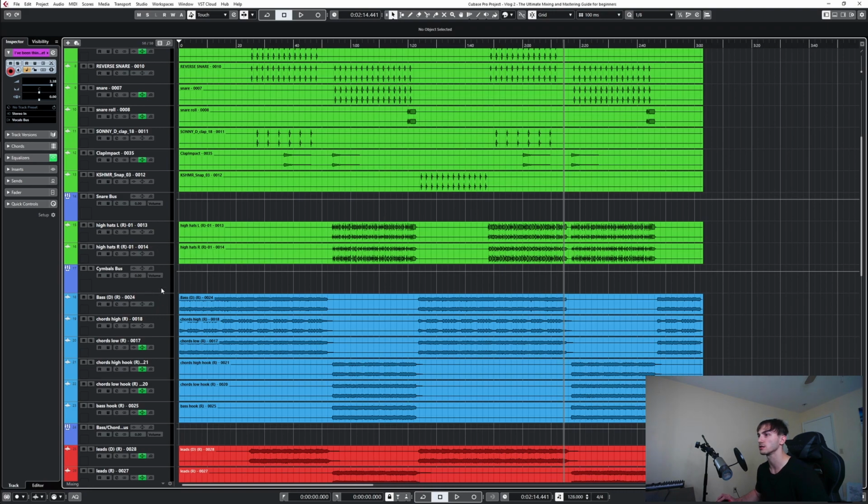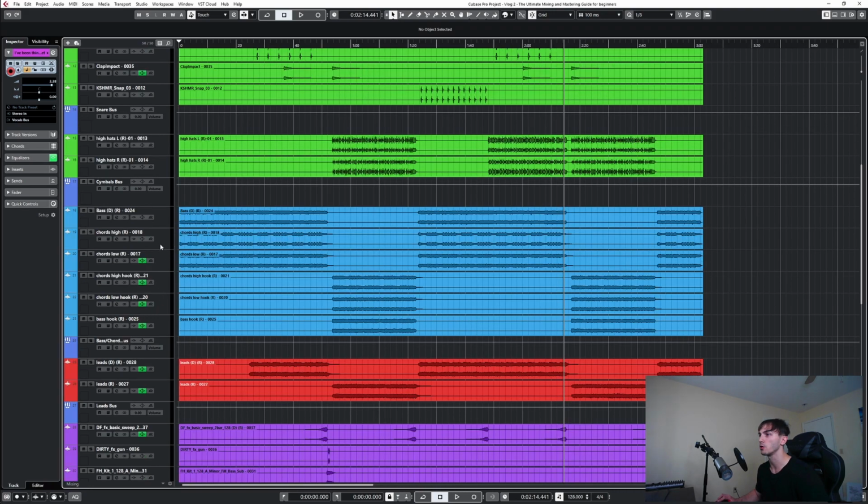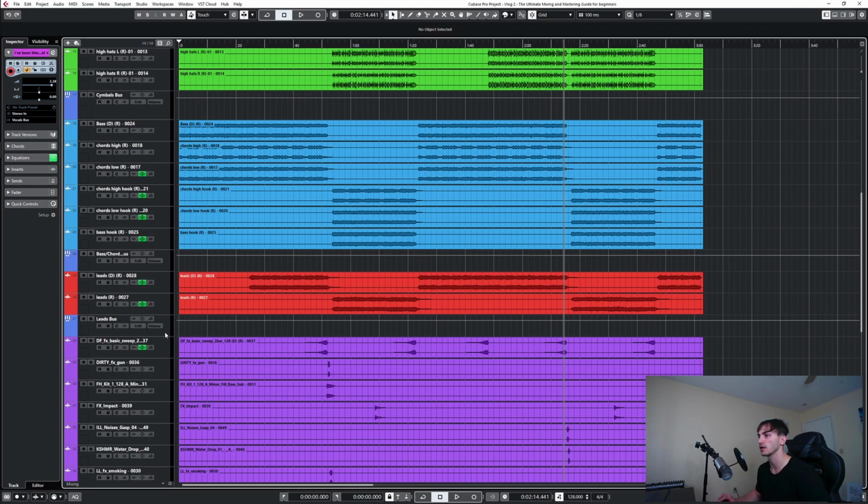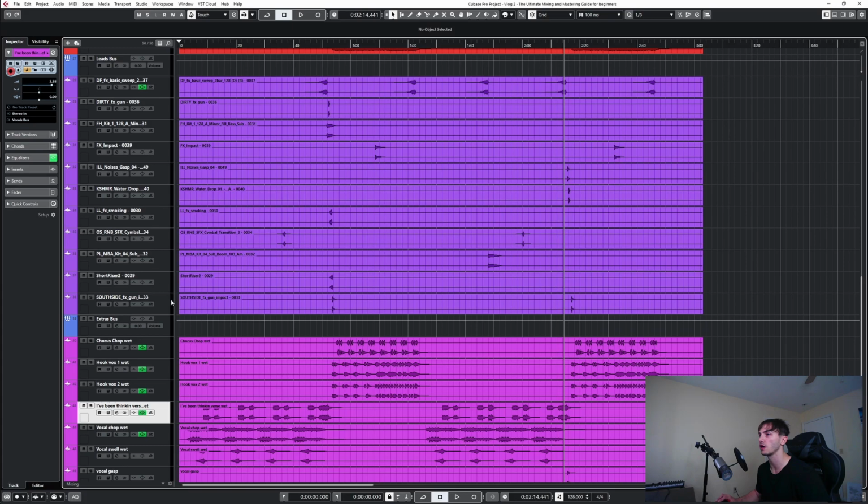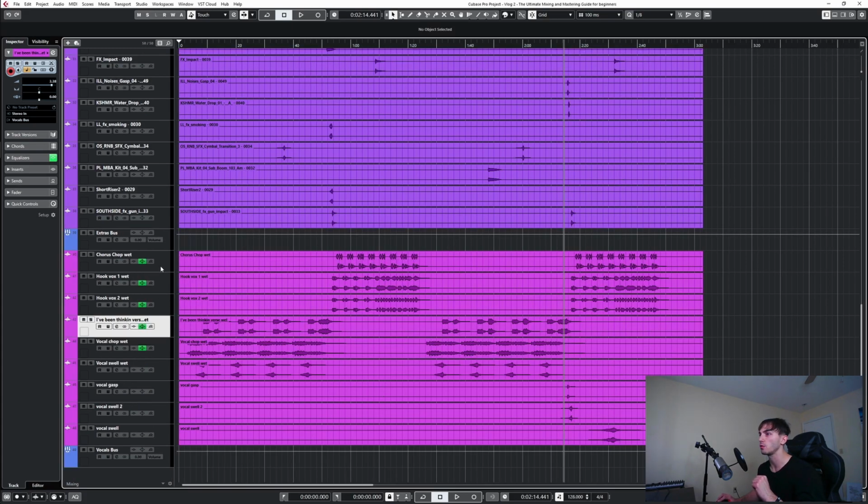Hi-hats, I created a cymbal bus for them. The chords and the bass, I actually created one bus for. And the leads, I got a lead bus for. And then all this other stuff I call extras, I created an extras bus for. And then we've got a vocals bus down here that all the vocals are routed to.